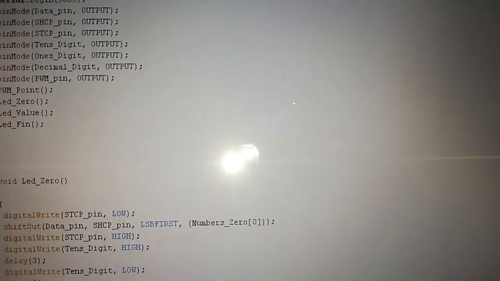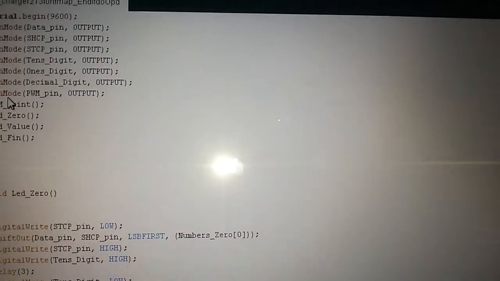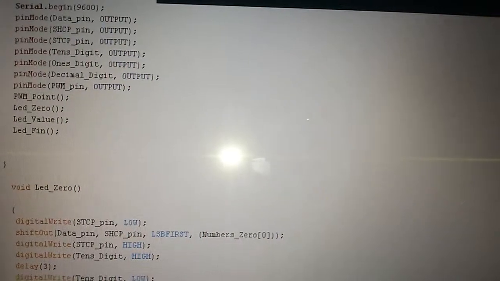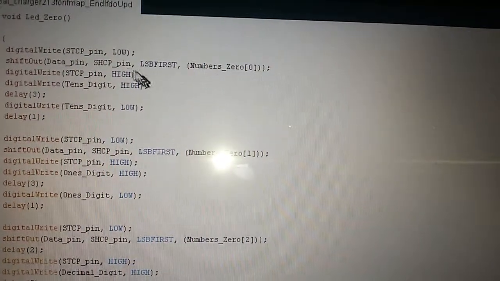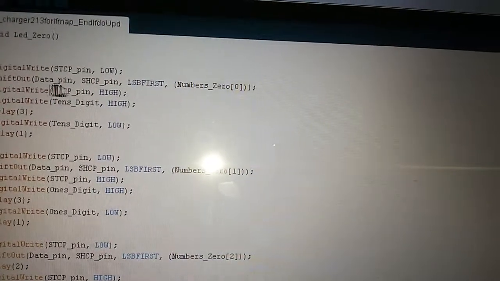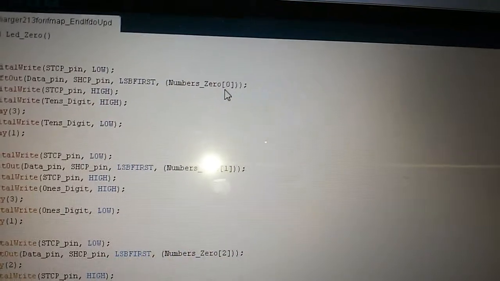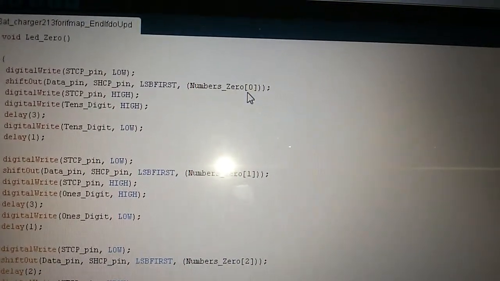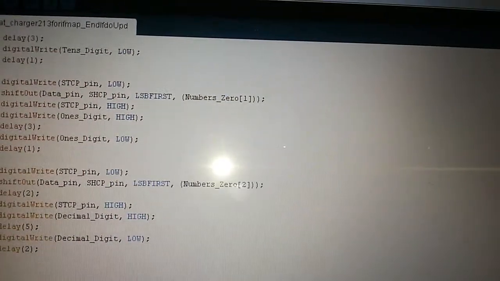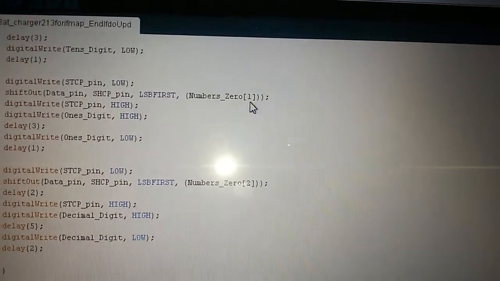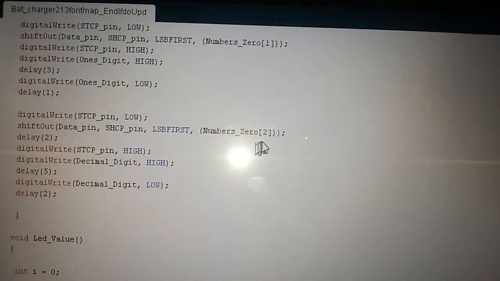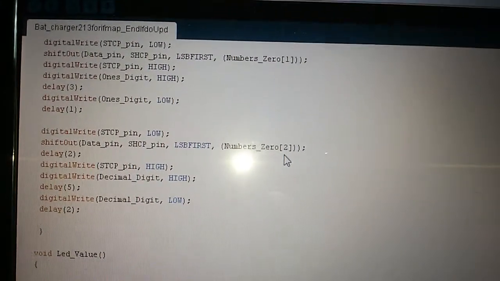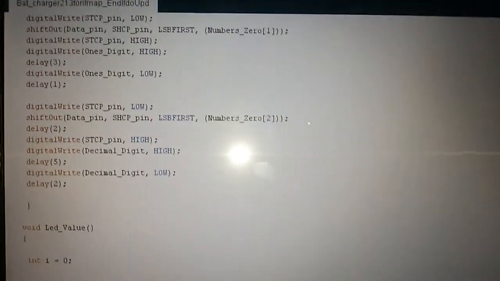Pin mode. Then the functions, there are the functions. This is the function for my LED 0 display. Here I'm using the shift out. So number 0 should be selected, or array element 0 should be selected, and here it is referencing one element of the array, and here the second element of the array. So it will display all 0. Okay, let's move on.